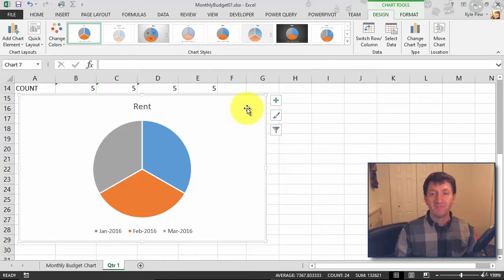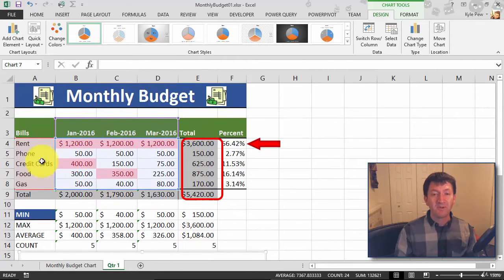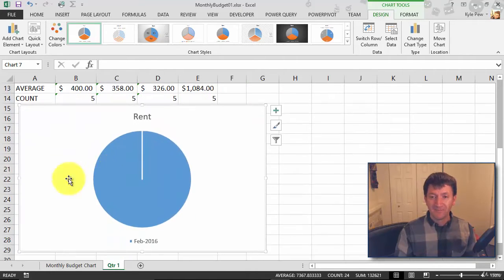I'll select my chart, scroll back up. Remember the color-coded areas? Now let's say I only want a specific month. I only want February. So I'm just going to grab the blue bar. Just shrink that up. Let's grab this side as well. Let's shrink that up. And now I've just got February data. Oh, but I'm only looking at rent. That's weird. February rent. It's not much of a pie chart. I need to make a change here.